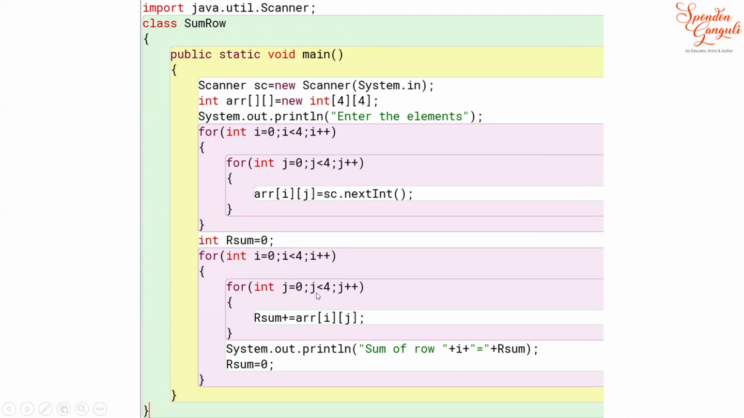After the inner loop, within the outer loop, I'm printing sum of row i equal to row sum. And row sum, I'm reinitializing to 0 so that for the next row, it will again start fresh. You can write this code in BlueJ and run it. I hope it will run correctly.